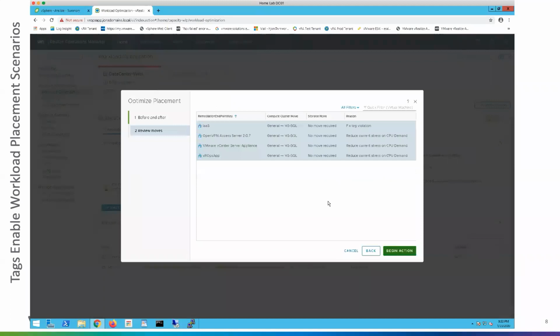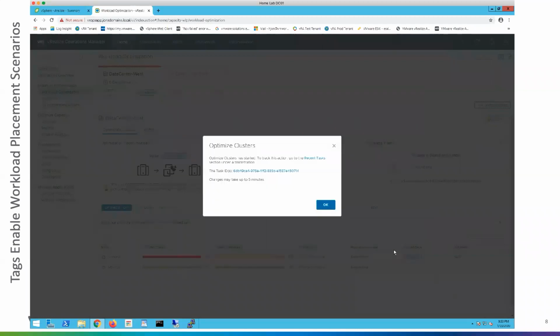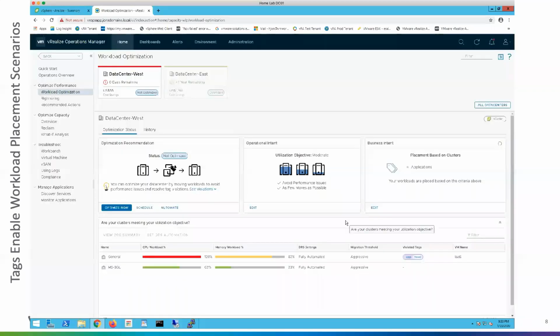And then if I hit next, what you're going to see here is what it's going to move. It's telling me it's going to move this IaaS box because that's one that's tagged with MS SQL, and it's creating a tag violation. And it's saying this MS SQL box needs to be running on the SQL cluster. And then it's also going to move a couple of these other workloads because we have some CPU stress in place, and we want to alleviate that contention. So I'm going to go ahead and hit begin action. It's going to give me a screen saying that they may take up to 5 minutes to be reflected in this UI and things of that sort. I'm going to click OK.